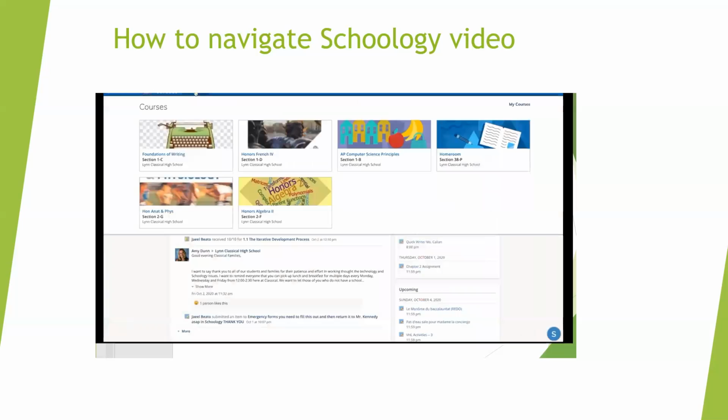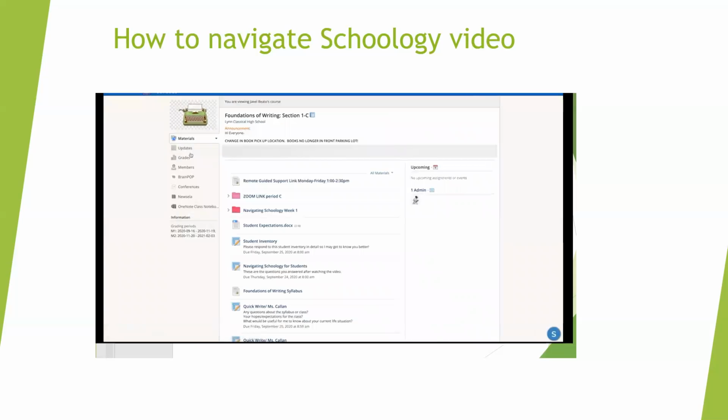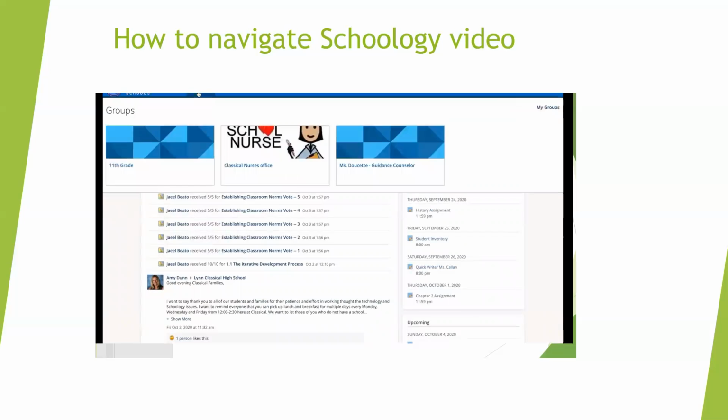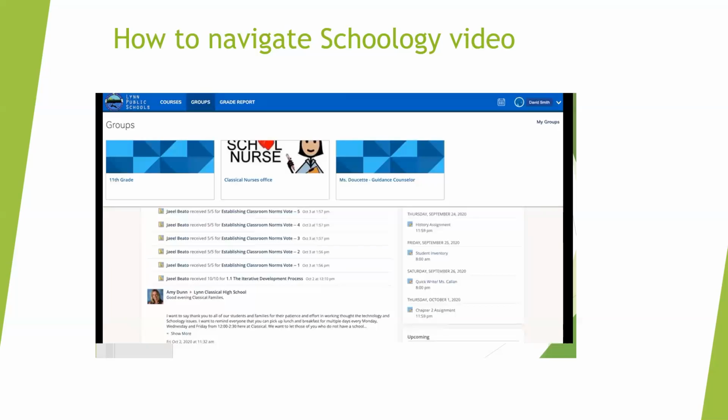Along the top, you will see the Courses tab. This is another way to see a list of your child's current courses. Click the course name to navigate to the course profile as your child views. Next to Courses is the Groups tab. You can see a list of your child's Schoology groups. Groups can be used for a variety of activities, from school projects to extracurricular teams and clubs.